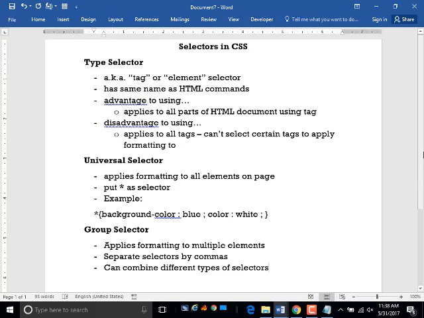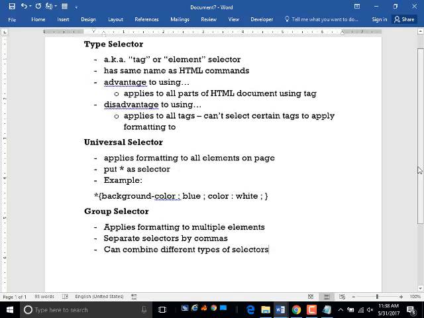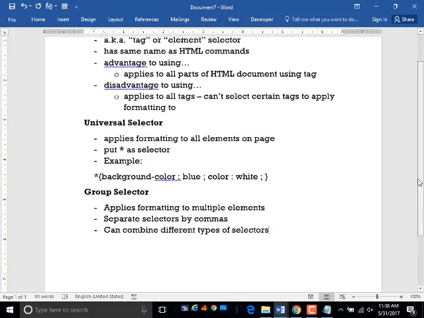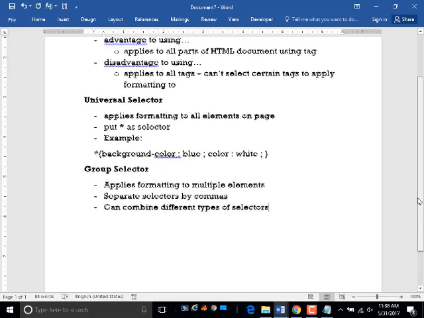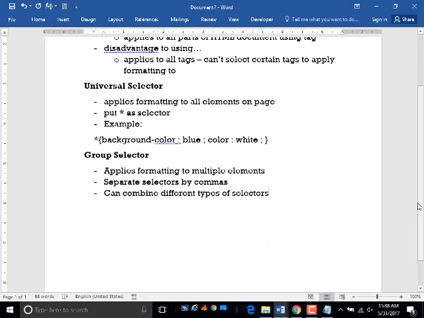Now again, before today, the only one you knew was the type selector. Now you know the universal selector, and in a couple of minutes you're going to learn some more. But you can actually have more than one type, as long as they're separated by commas. So I'm going to give you an example of what this one looks like.